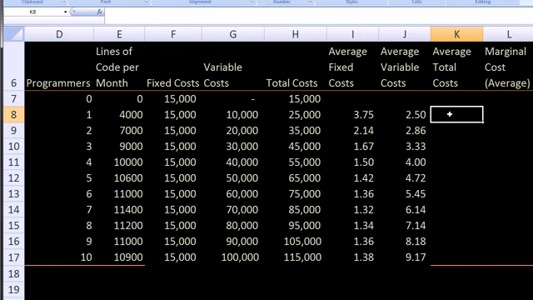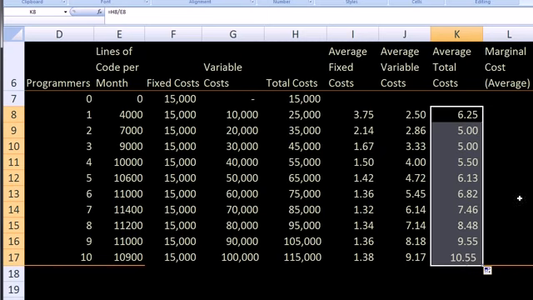And if we look at average total costs, this is once again per line of code. It's going to be our total costs, H8, divided by the total lines of code per month. So if we just hire one engineer, we're going to have $6.25 spent per line of code. That's actually just the sum of these two right over here. And then let me set that formula for every row.